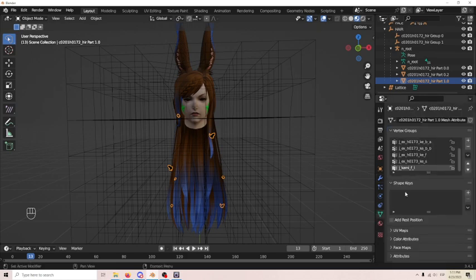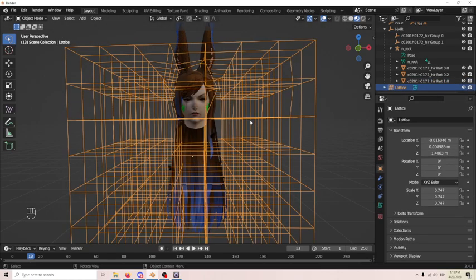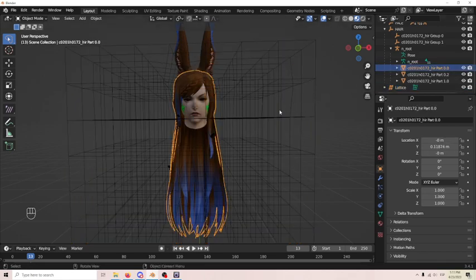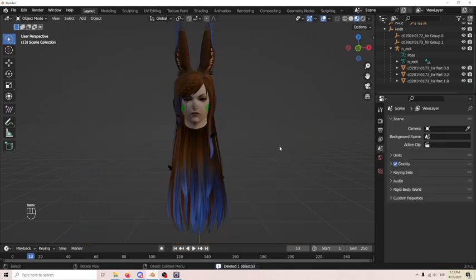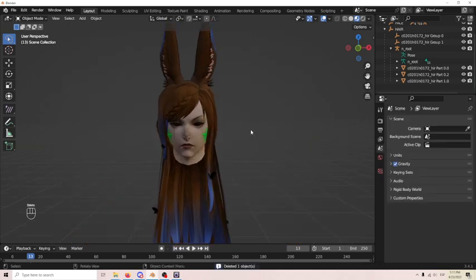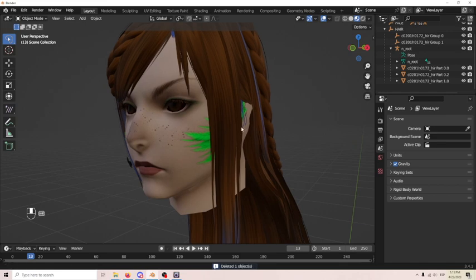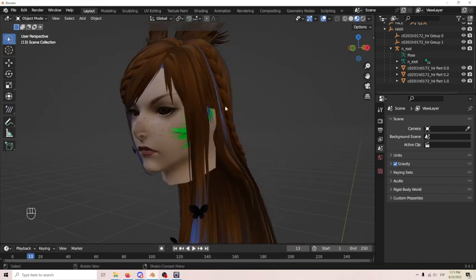If you do this with gear, you might also need to get rid of some shape keys, but thankfully hair usually doesn't have shape keys and you don't need to worry about that. If your hair has shape keys, you need to get rid of them in order to apply the modifier itself. So I already applied everything. That means that I can get rid of my lattice. And now comes the part where I can look into the little details.